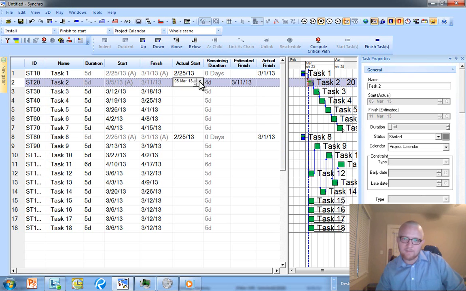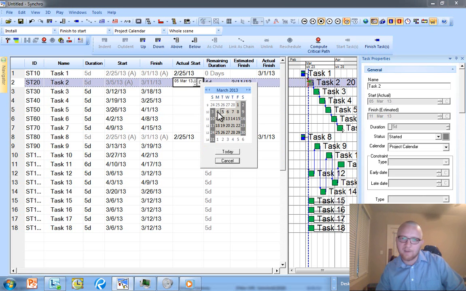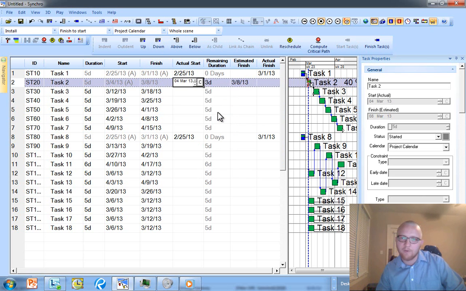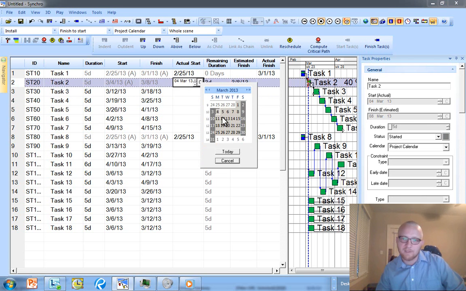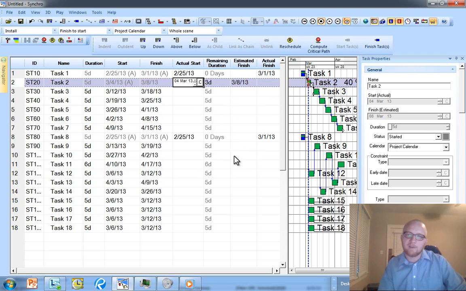I'm actually not sure how this works, but if I wanted to change my start date back to the 4th, that actually did pull the full duration forward. So it's good to hit your actual start date first, based on your started date, but then you can modify that remaining duration and estimated finish pretty easily.